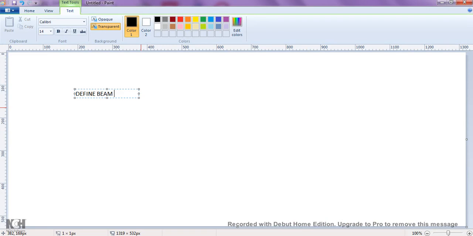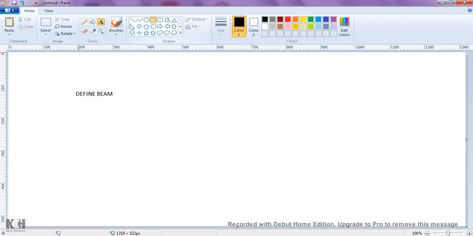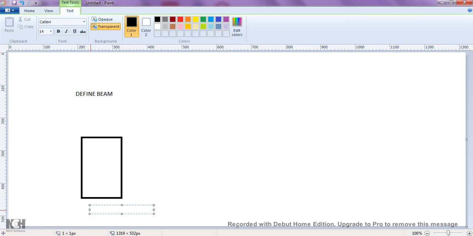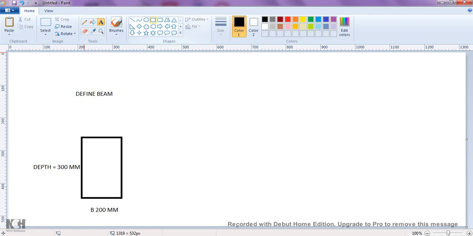So we will go for defining the beam as well as the column. If you consider a beam, I'll take one beam which is made up of 200 mm width and depth is 300 mm. Depth is 300 mm.